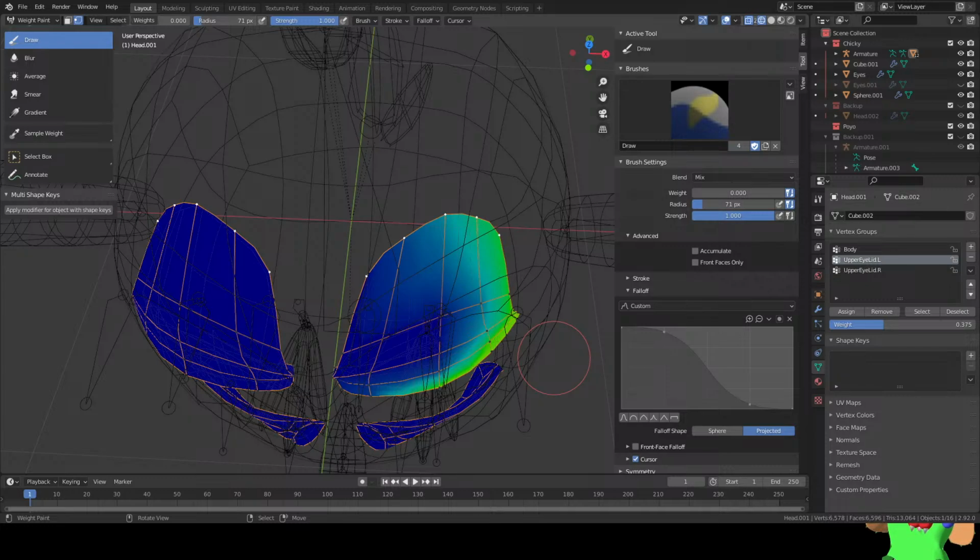So did you click on the mesh first, then click on the skeleton, and the skeleton has to be in pose mode. And then once you have these two steps, you then use the parent with automatic weights.